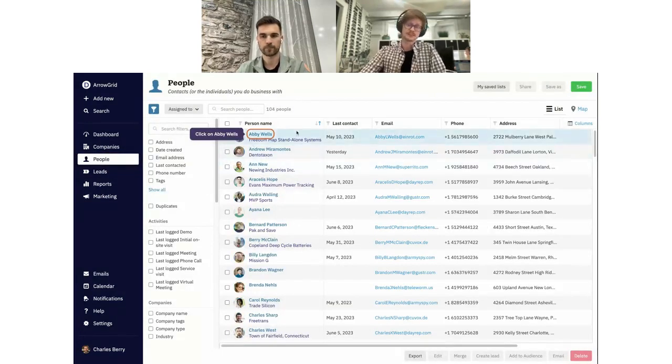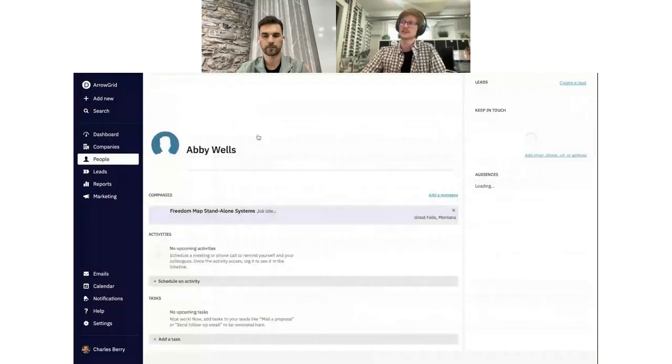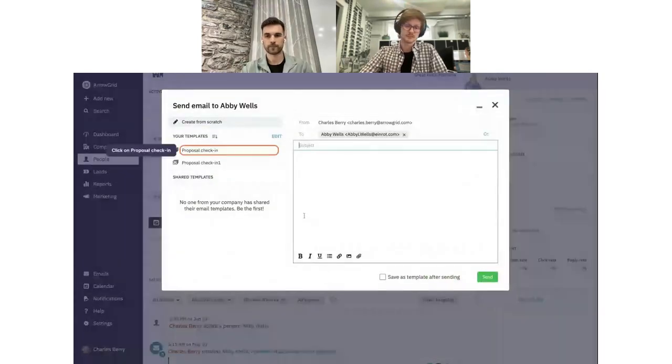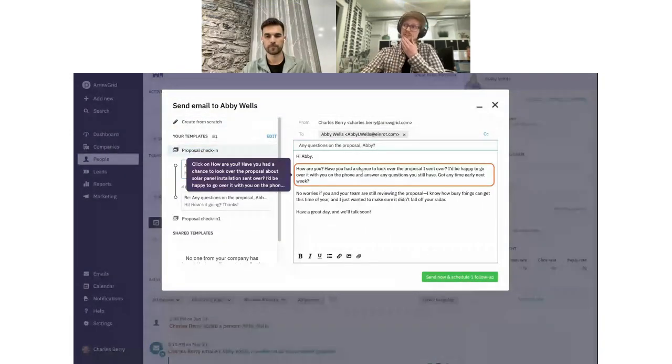So I just clicked on our people tab right here. So here's our list of contacts. So say I want to send this to Abby Wells here. If I just click on her name, right on the top of her timeline, you'll see send an email. If you just click there, we can select our template that we just created. And it's going to be here, ready to go.